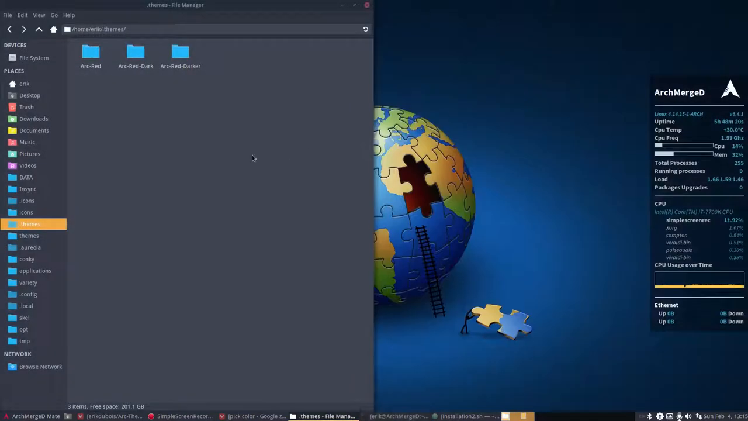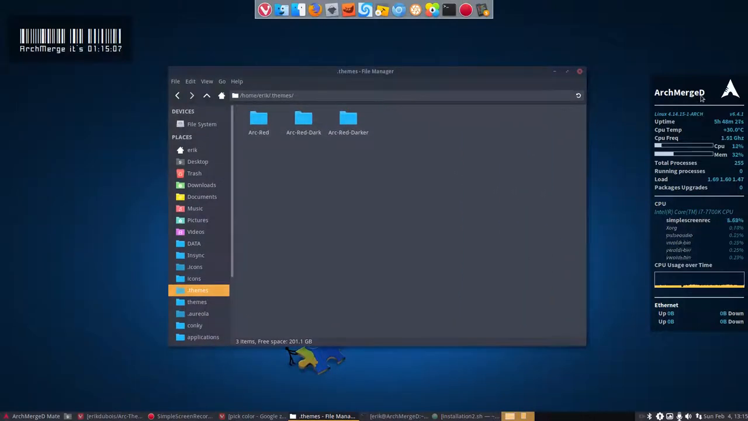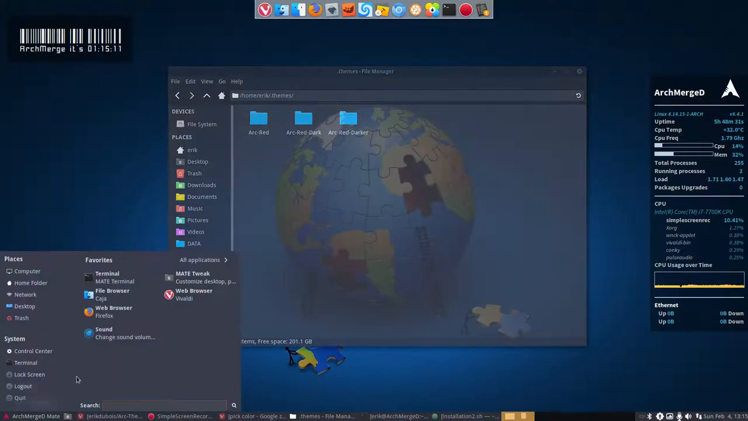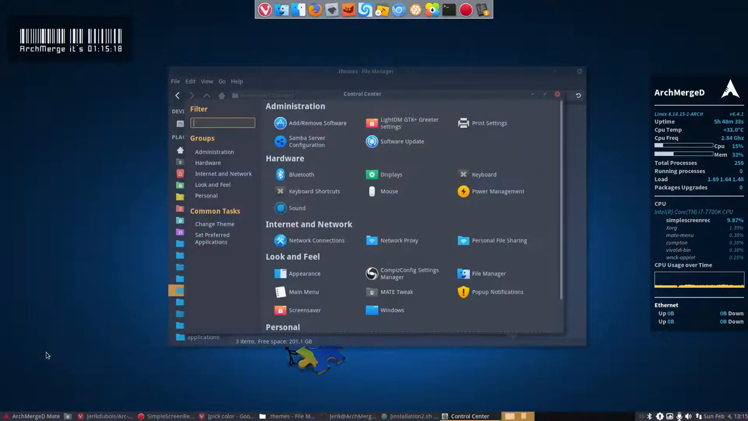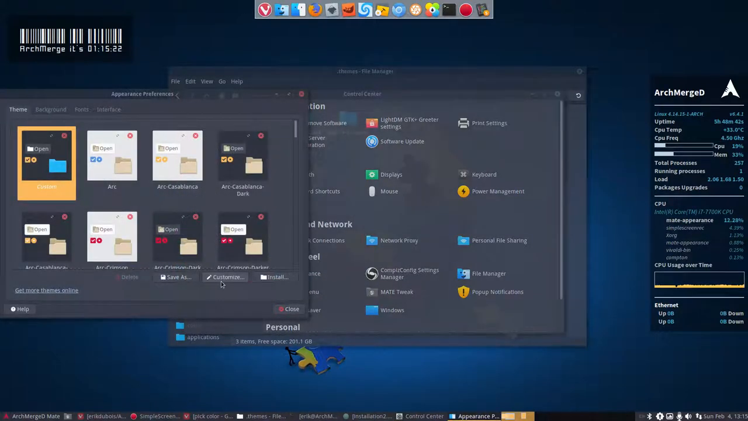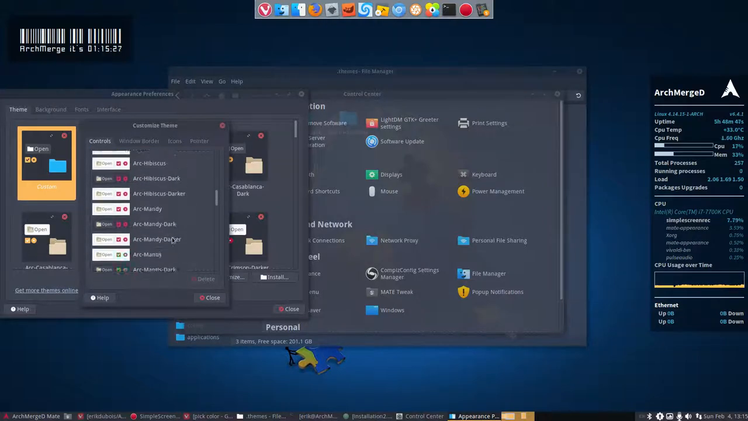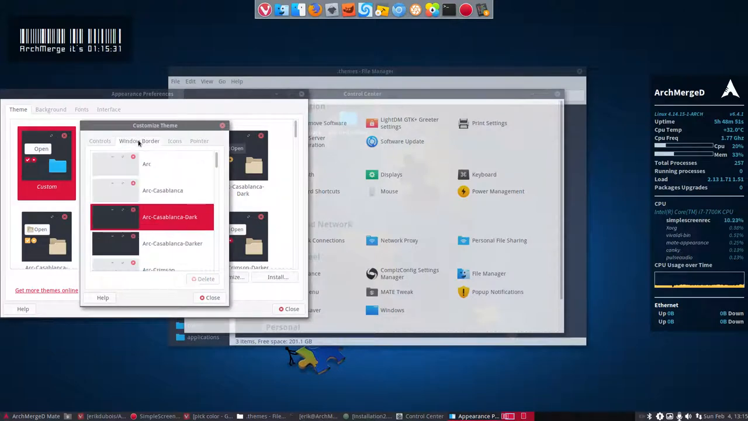We ran all the scripts, and all we need to do is make sure we activate this. Now I've been running this on Arch with Mate, but it can run anywhere. The only thing is you need to figure out in your desktop environment, how do I change my appearance? How do I change my theme? In this case, that's in here, and I'm going to look for Arc Red. So there's Arc Red with the window border.